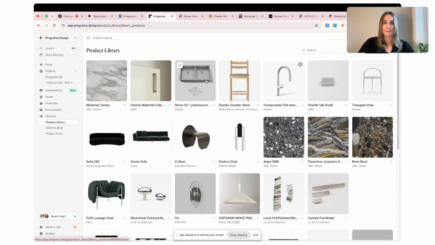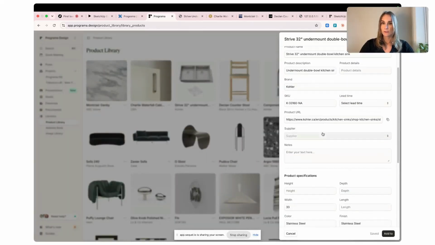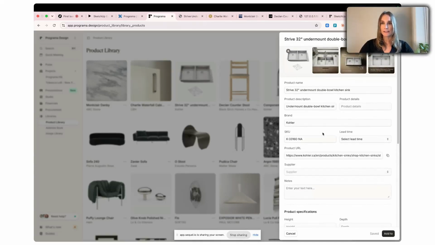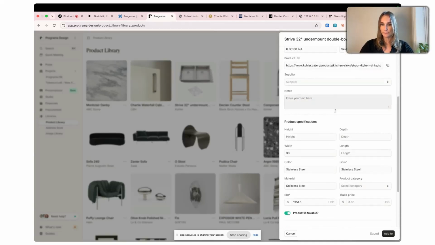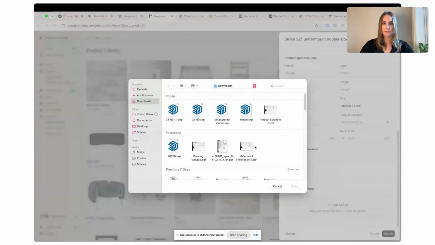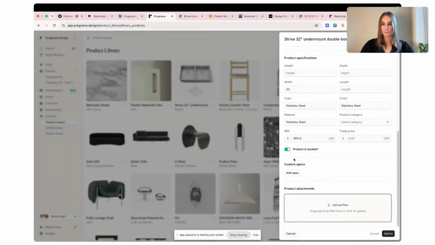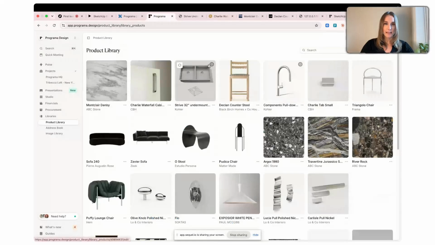Now, if I click into this sink, scroll down, this is the details tray of that specific product. There's a space for product attachments. So what I'm going to do is hit upload, and I'm going to attach, just want to make sure it's the right one, this guy, SketchUp model. That's saved. And you'll notice here, now I have the 3D SketchUp icon connected to my product in the product library. So that's where the magic comes in.